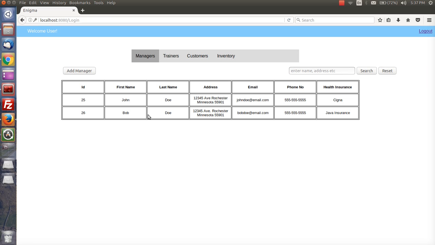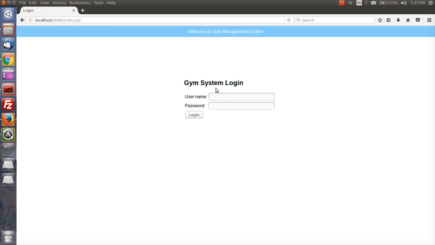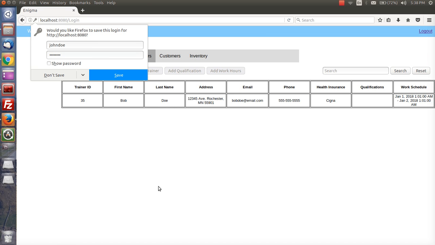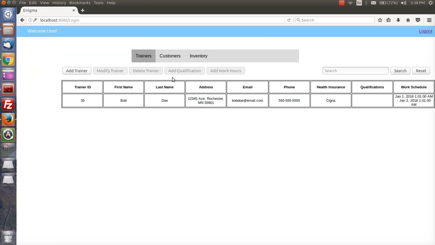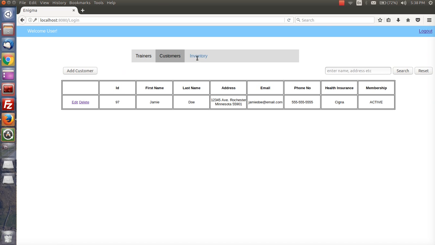So once you have managers and trainers defined in the system, you can log in using their username and password. So for example, John Doe's username is for a manager, and when we log in, we should see the manager tab disappear because that is an admin user level activity. And then we can see that we can modify our trainers, our customers, and our inventory.